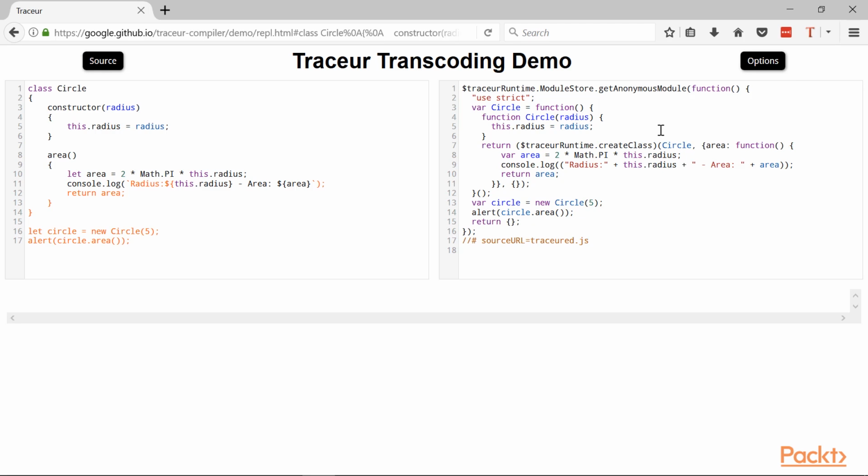In this video we looked at what we call Read Eval Print Loop, or REPL as it is known. And then we looked at three REPL environments, basically the TypeScript playground, the Babel.js playground, and then the Traceur playground.